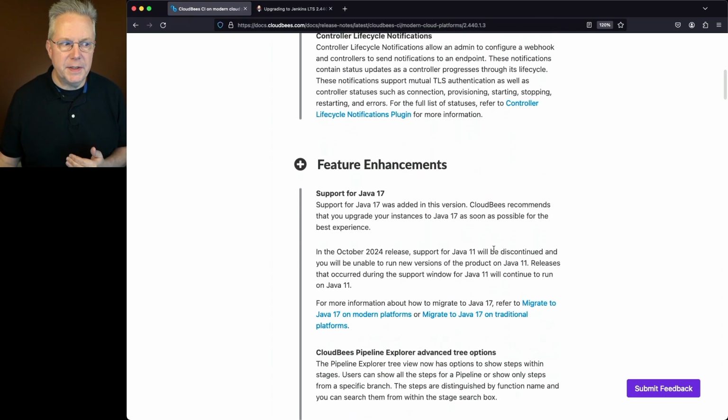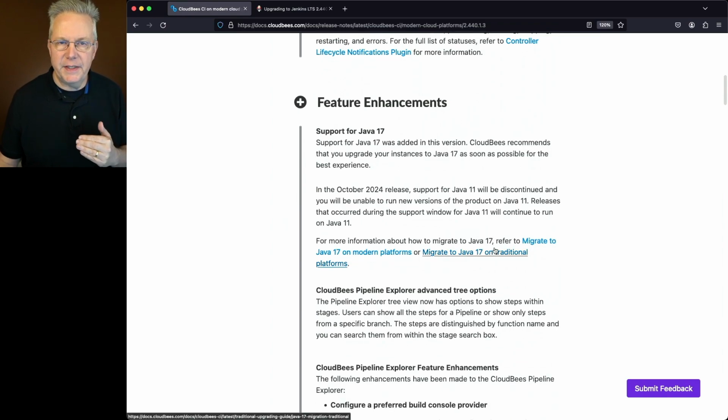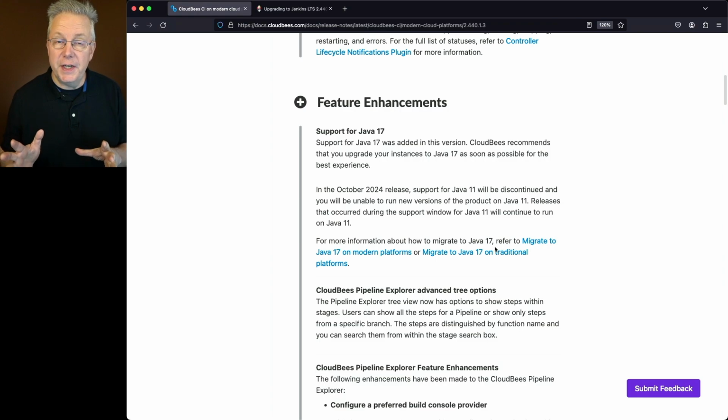Again, under feature enhancements, we see support for Java 17. Now, what's a little bit different for modern cloud platforms versus traditional platforms is the images that are shipping with CloudBees CI for modern cloud platforms already have Java 17 in them. So the Operations Center image, the Managed Controller image, and if you're using the agent image, all three of those images are already using Java 17.